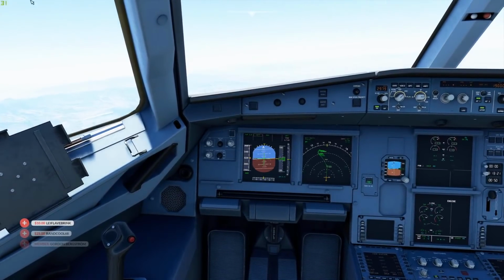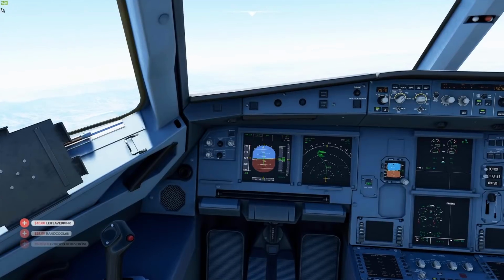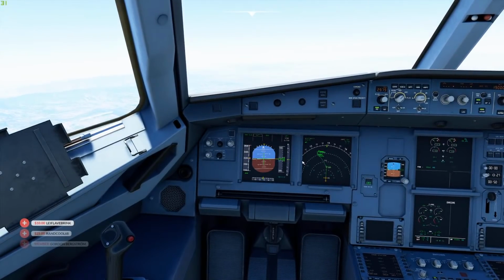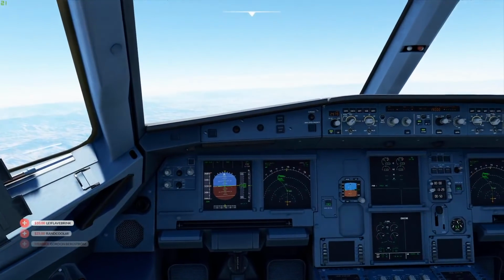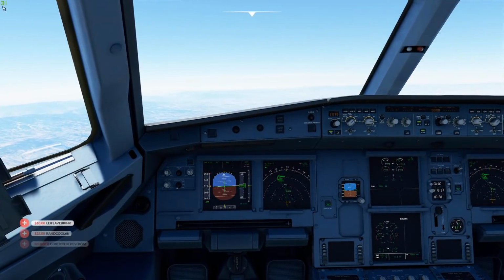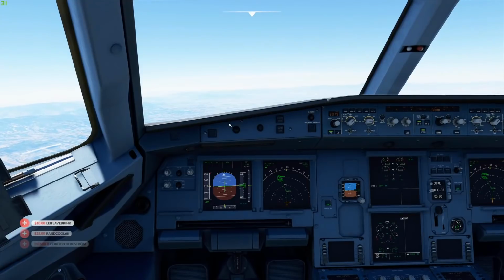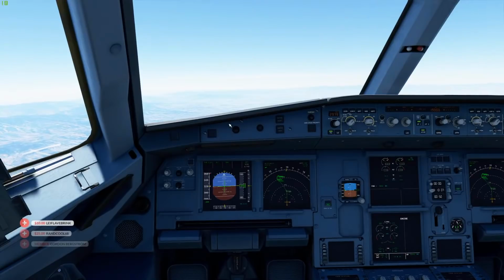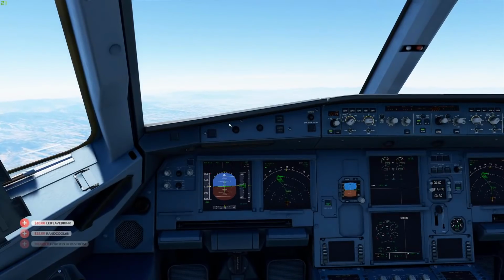Yeah, the frame rate fluctuates. It's very intermittent, especially with the airliners. You see now it's back to 21, 28, 31. It's very unstable, and quite honestly, I don't know why. But yeah, it's all right. That's fine.